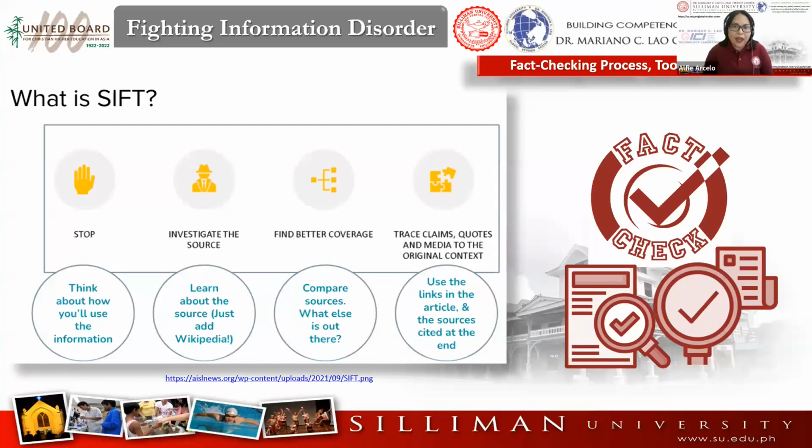But in here, we have a different way to sift, because SIFT actually stands for stop, investigate the source, find trusted coverage, and trace claims, quotes, and media back to the original context. So, how do we do this? Whenever there's a post that really has an impact on us, or made us interested, no?